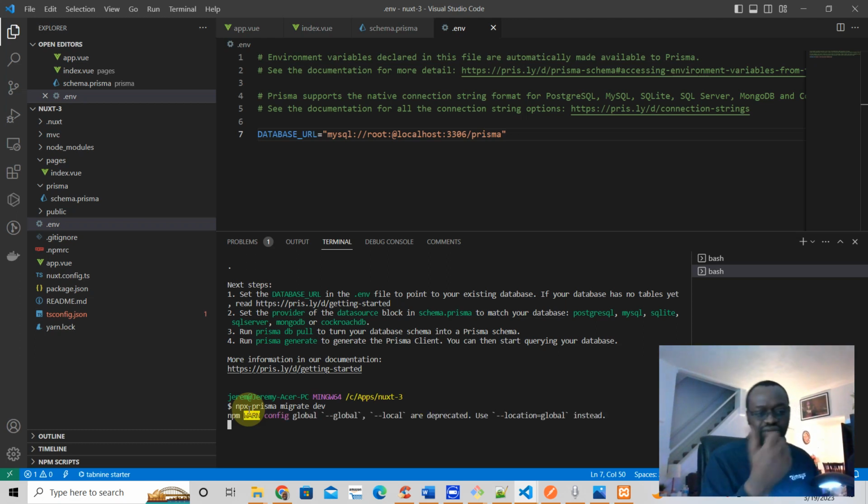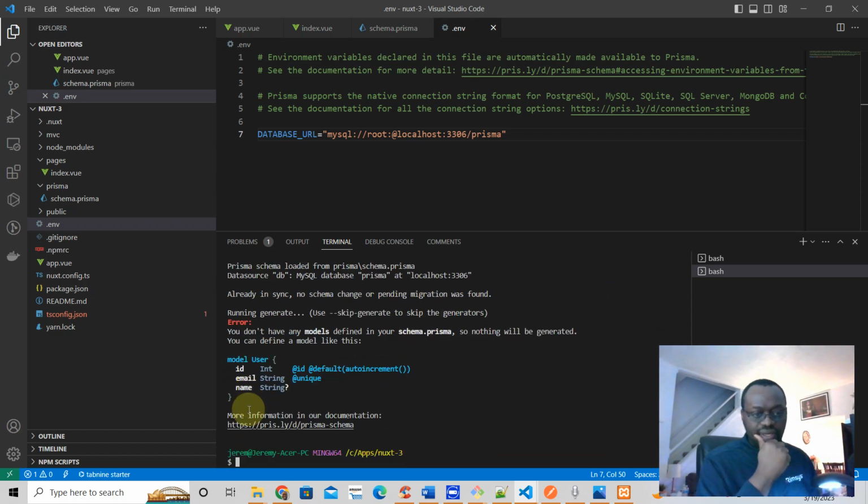Let's see if it'll work if we have no tables in our schema. All right. So we don't have any models in our schema, but the table is already in sync and all that is working. Okay.